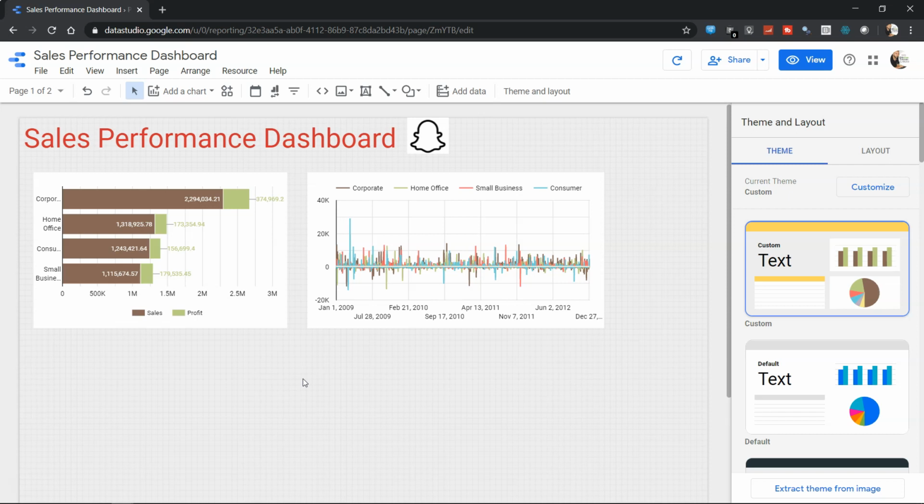Hi there, welcome to the new Google Data Studio tutorial, and in this tutorial we are going to talk about the new chart, which is the combo chart.